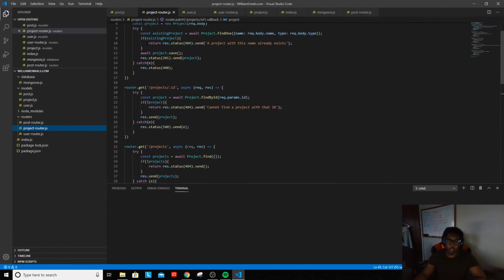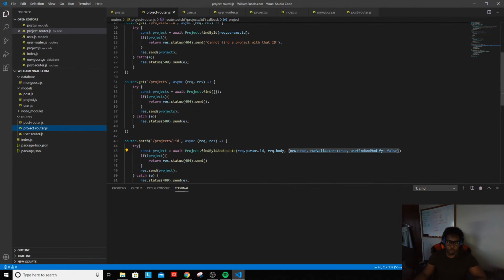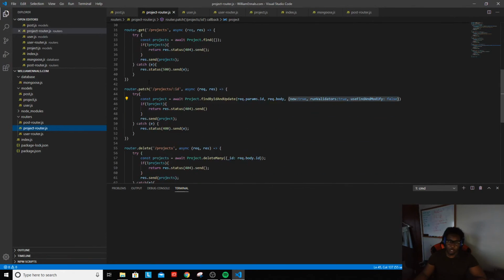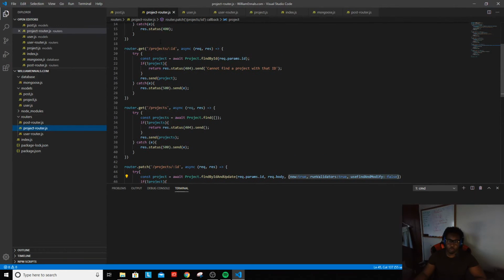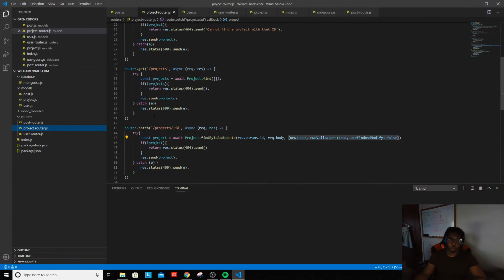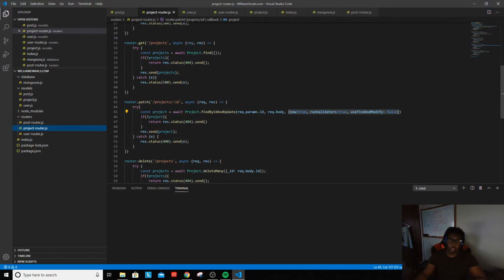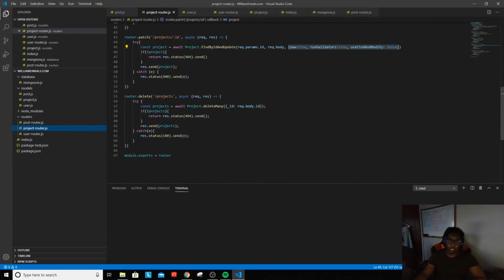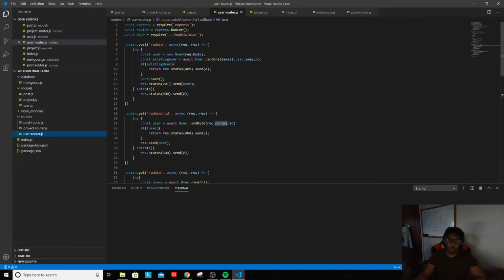So we have our projects router, which is pretty much the same structure, as you can see. We have two different ways to retrieve: we can retrieve individual projects, or we can just retrieve all of the projects. And same thing with updating. You have to specify which project you're going to update. And then down here we have our user.